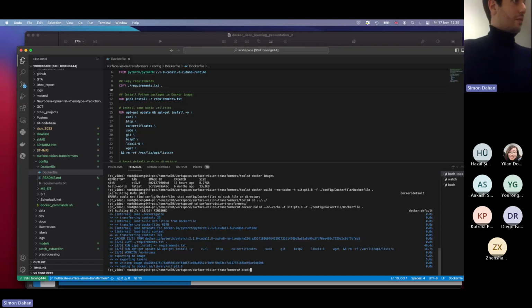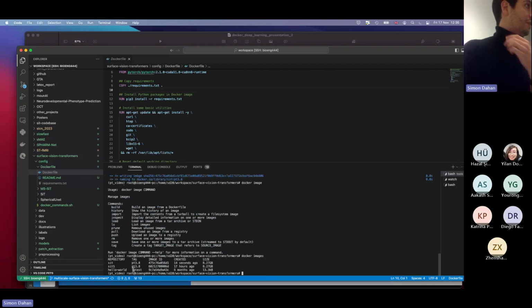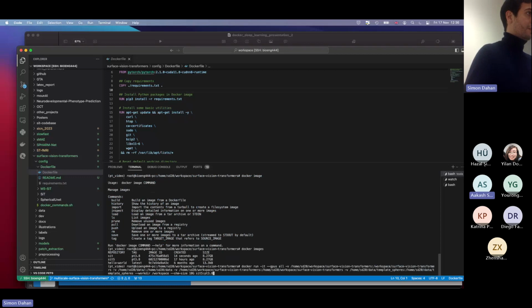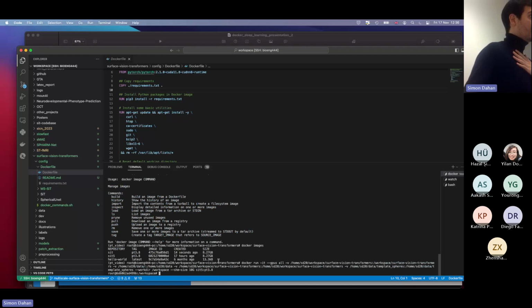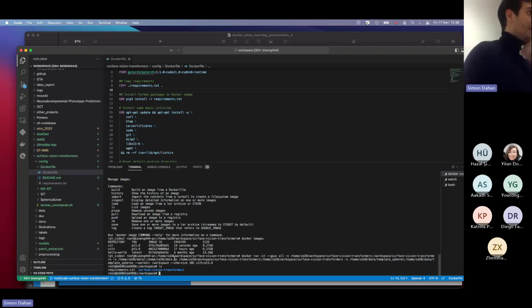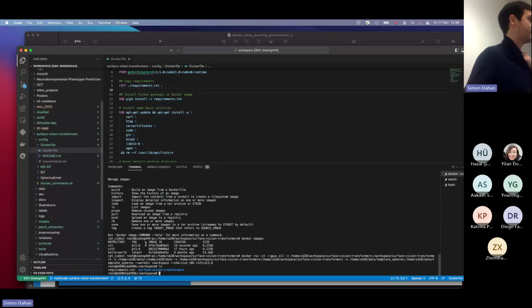Okay, so now we installed the Docker image. If I do docker images, now we see it. Okay, perfect. So now let's try to build a container based on that image. This is just the command I showed you before. If I start this command, now I'm inside the container. If you look inside, the only thing that you see is the surface vision transformer, because this is the only part of all my workspace that I've copied inside.